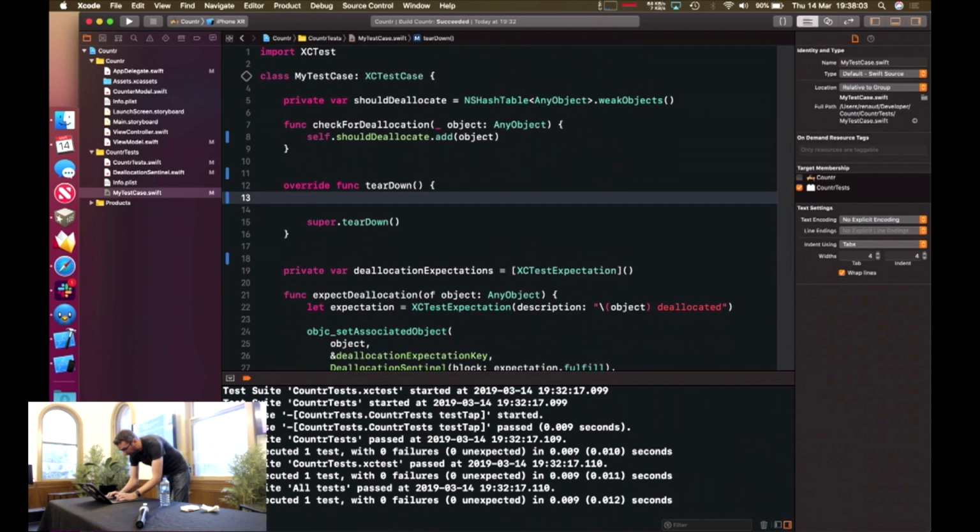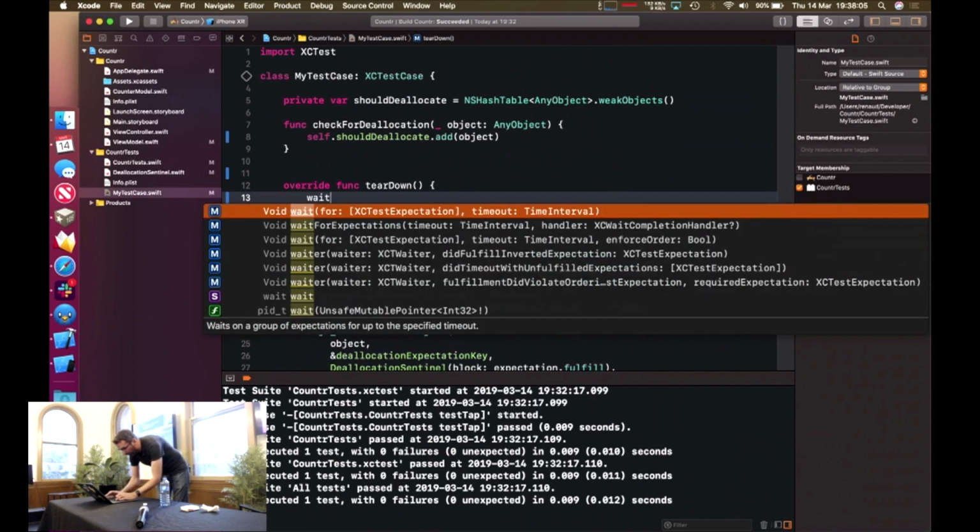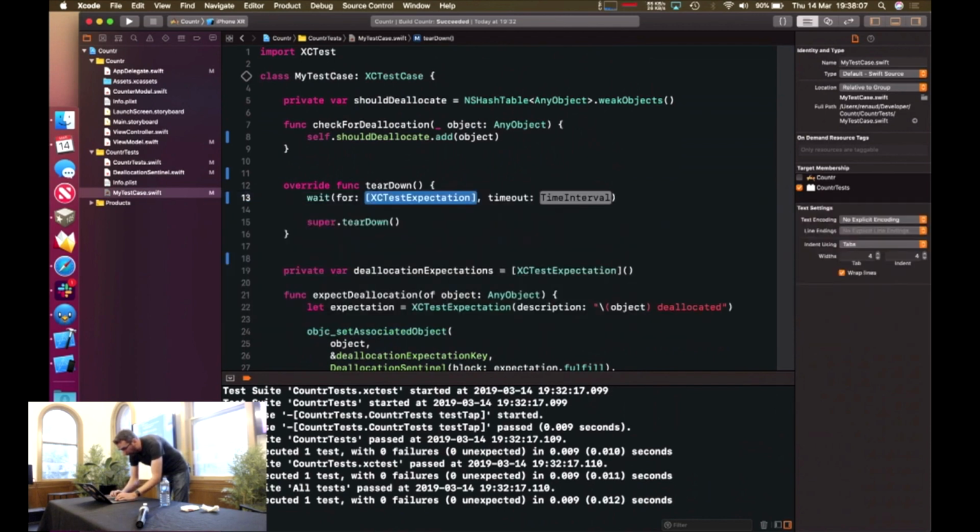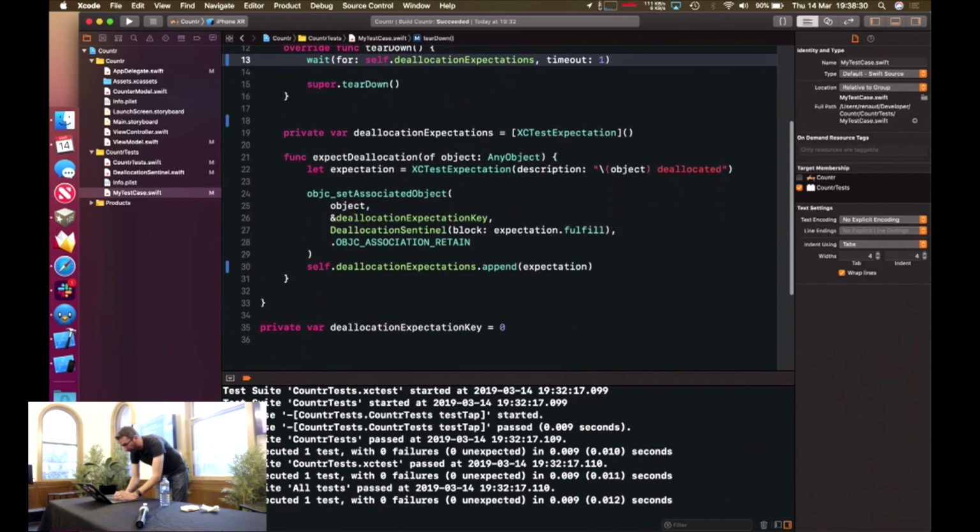I can just say, you know what? You're going to wait for my array of deallocation expectations. You're going to wait for 1 second at most. So if they get fulfilled before 1 second, it's going to go completely through. But if it times out, it's going to take a second before it realizes that there's a leak or something like that. But that's totally fine because it's a failure mode. And you just write that code, there's only a few lines of code.